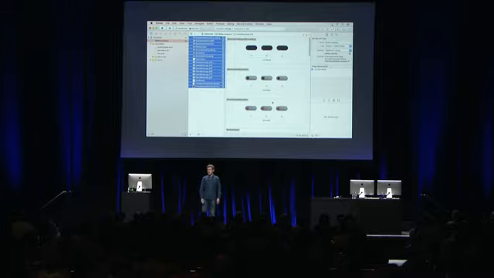And that's it. It took less than a minute, and I didn't have to change a single line of code. So it's really easy, and I highly encourage you to adopt asset catalogs today if you haven't already.